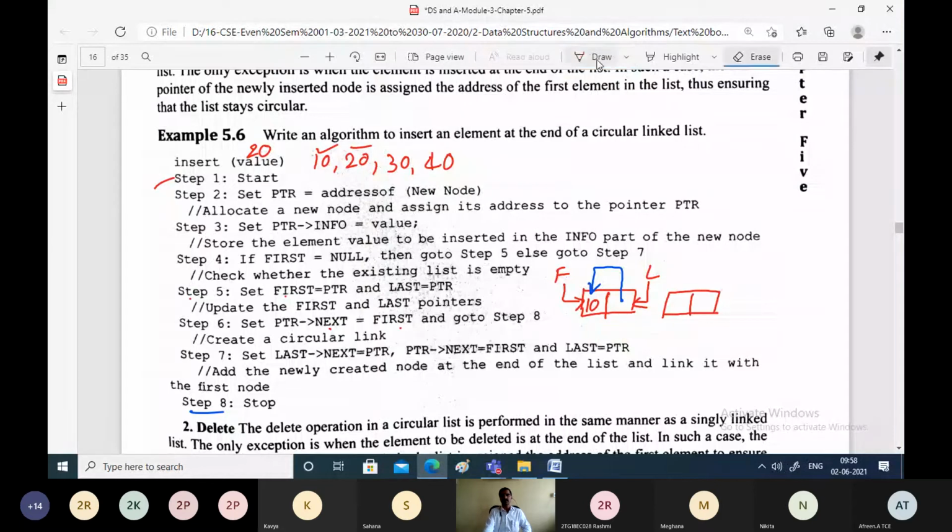This is not PTR now. So set PTR equal to address of new node. Because we want to insert a new node into the linked list, allocate memory for that. That is the second step. In the information field of the new node, store the data which you are inserting. Which data are we inserting? 20. So PTR pointer info equal to 20. That's the third step. PTR pointer info is equal to value. In the info field of PTR, we are storing the value which we want to store.